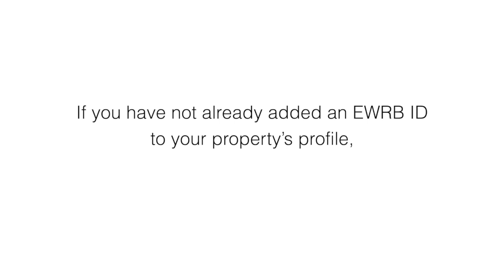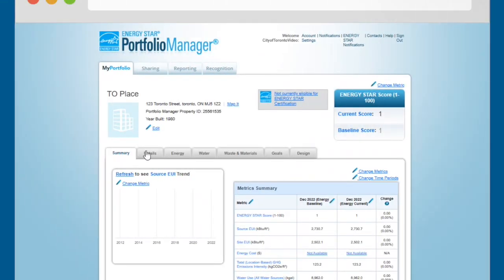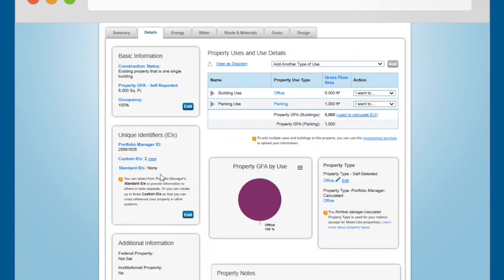If you have not already added an EWRB ID to your property's profile, now is the time to do it. To add an EWRB ID to a property, navigate to the My Portfolio tab and select your property. Once you are on the dedicated page for your property, click on the Details tab. Scroll down the page to find the Unique Identifiers or IDs section on the left side of the page. Click the Edit button in that section.